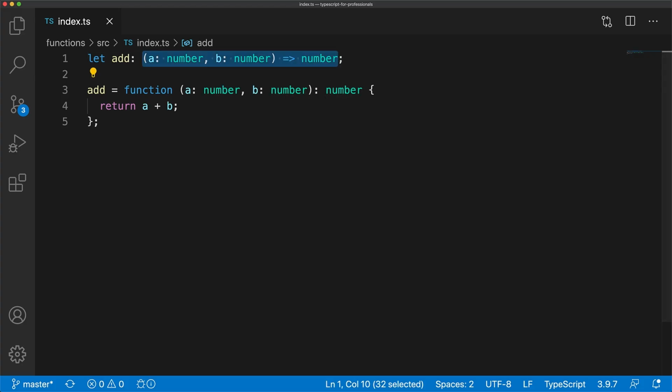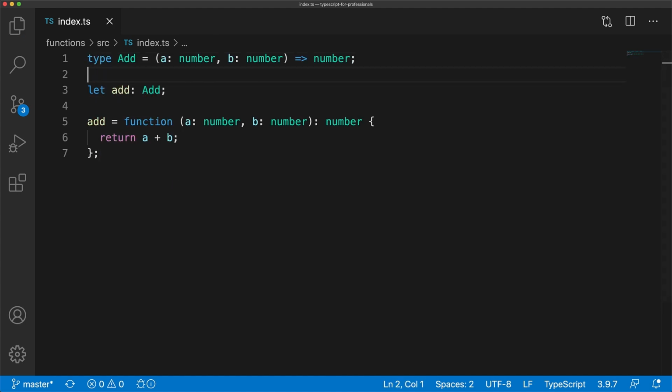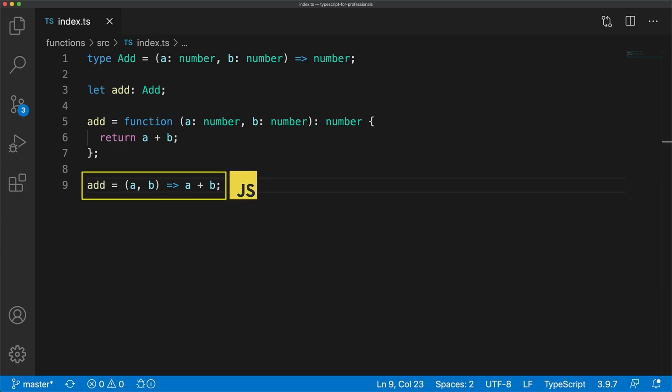Now as we mentioned before, anything that is used as a type annotation in TypeScript can be given a name using a type alias. So if we wanted, we could create function types once and use them again and again. Finally, it is worth mentioning that the shorthand syntax for TypeScript function types is actually inspired by the arrow functions that are supported by modern JavaScript.